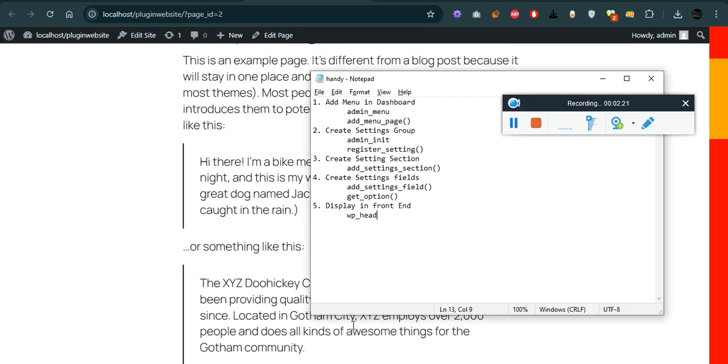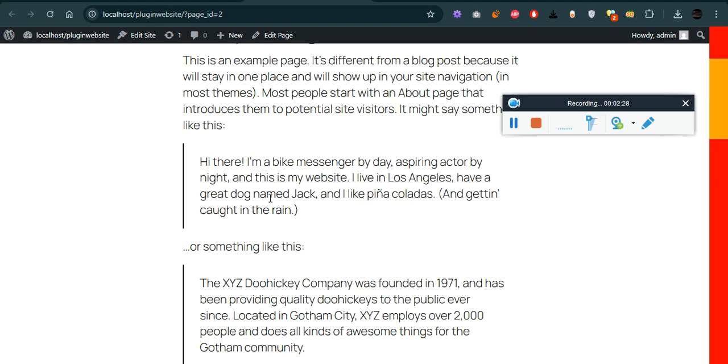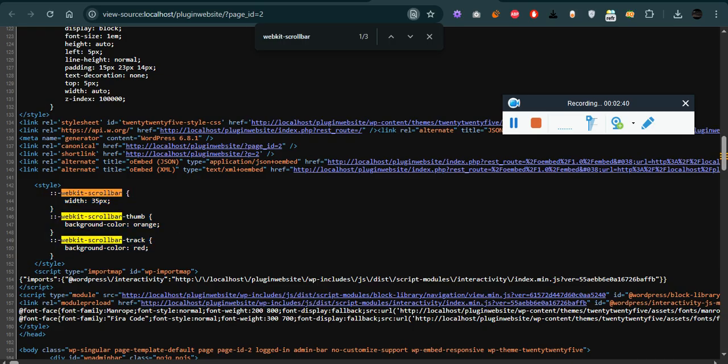So the point is clear. The tutorial we are about to start now. I have demonstrated how this plugin is going to work, and how the database is getting used, where the data is getting saved, and from where it is getting fetched also I have shown.